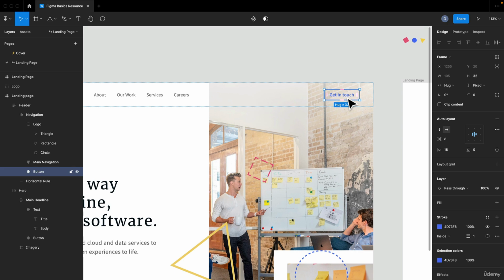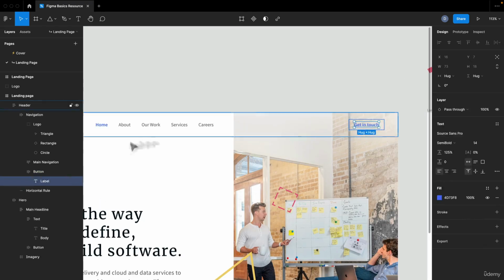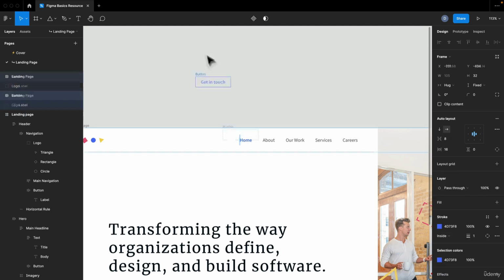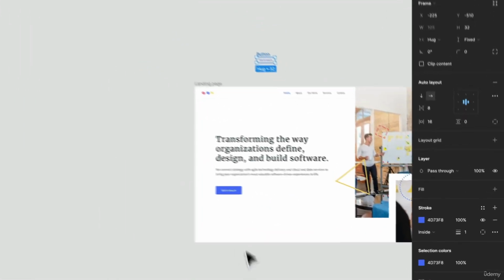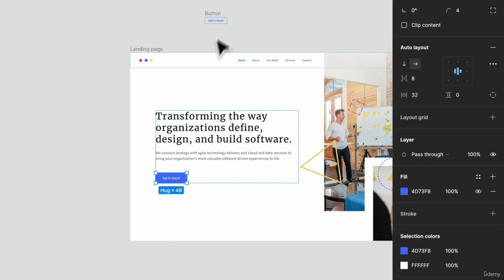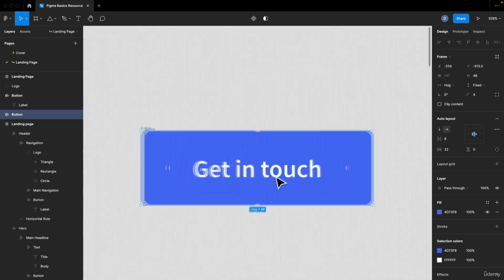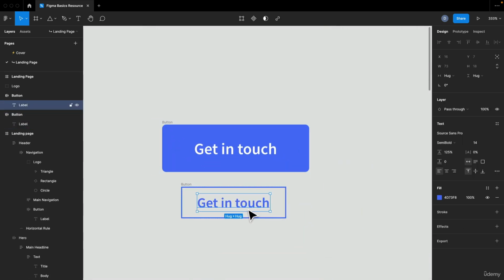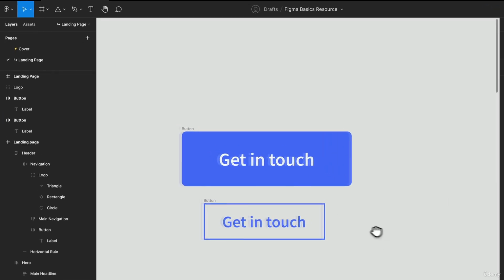I'm just going to copy this right here. Let's copy that and just drag it. Same thing here. Okay, so now I have two buttons. These are both auto layout buttons, and we're going to create them together.